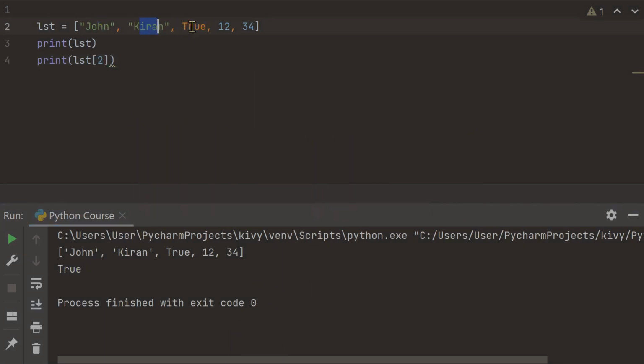0, 1, and 2. Let's say I wrote negative values like -1. Definitely I will get the last element, which is 34, and we got it. That's because when we use negative values, Python will start from the end. Let's say I wrote -2, I should get 12. And we got 12.